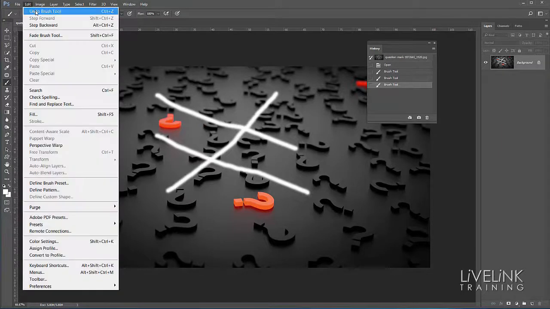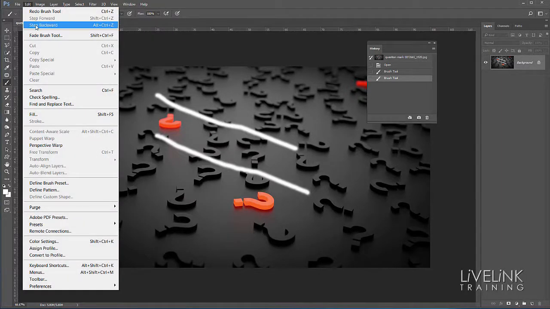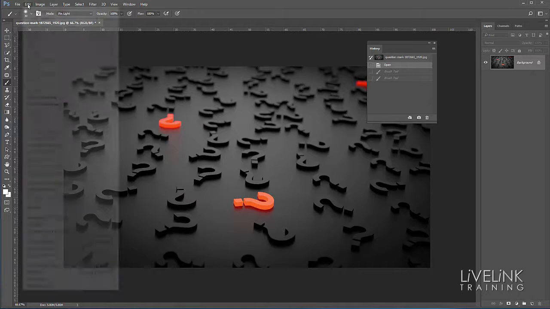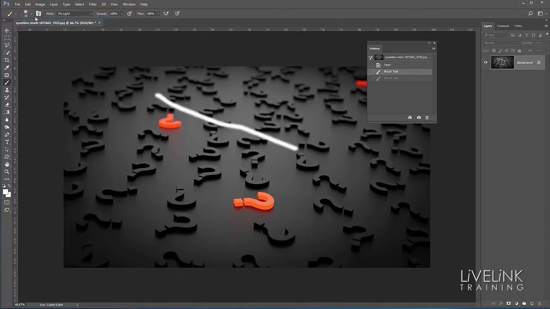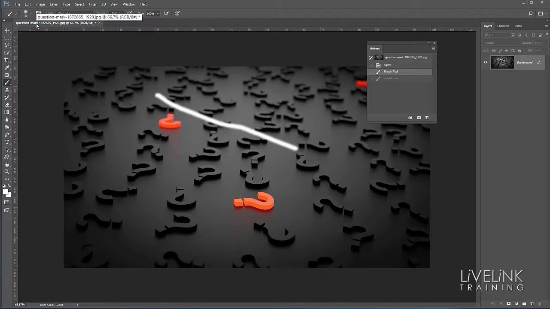So if I now go to undo that, then if I want to get rid of the other two states, I can go to Edit and Step Backward. And I can do Edit and Step Backward again. So you can see that I'm stepping backward through my history. It's just the same as clicking on it in the history palette. And then if I go to Edit, I can do Step Forward, Edit, Step Forward, and then Edit and Step Backward again. So you can see the undos are actually connected into the history panel.